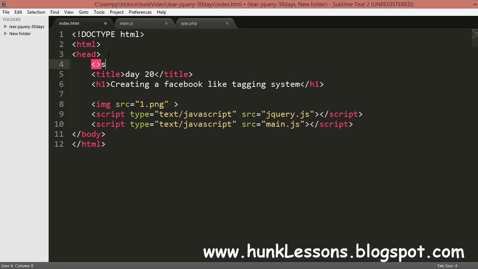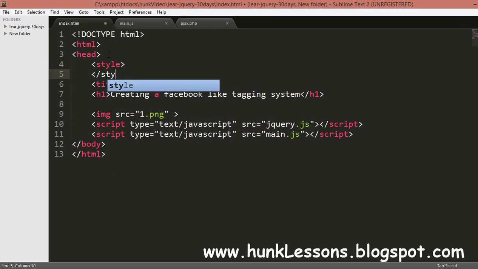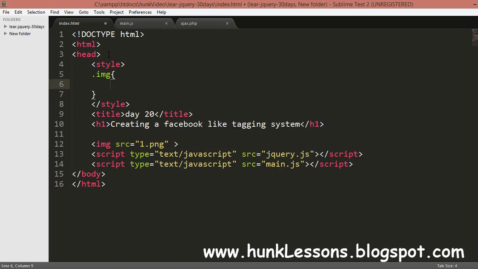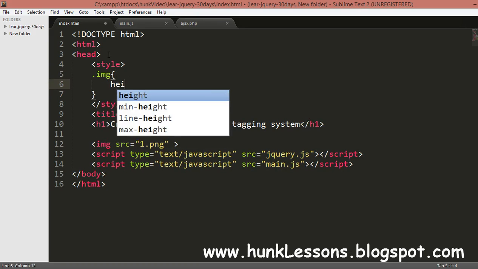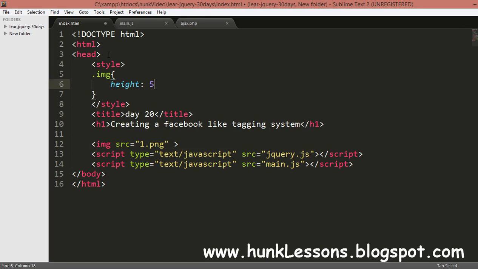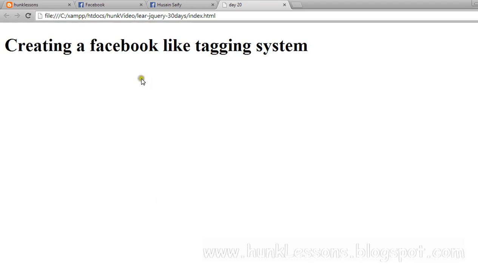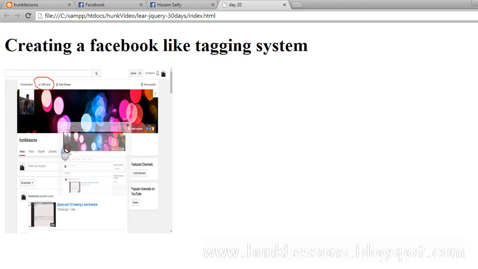I will create a style tag here with the class of image and give it a height of 300 pixels and a width of 300 pixels. Okay, now I will put the class on the image tag. Now it's fine, I think.